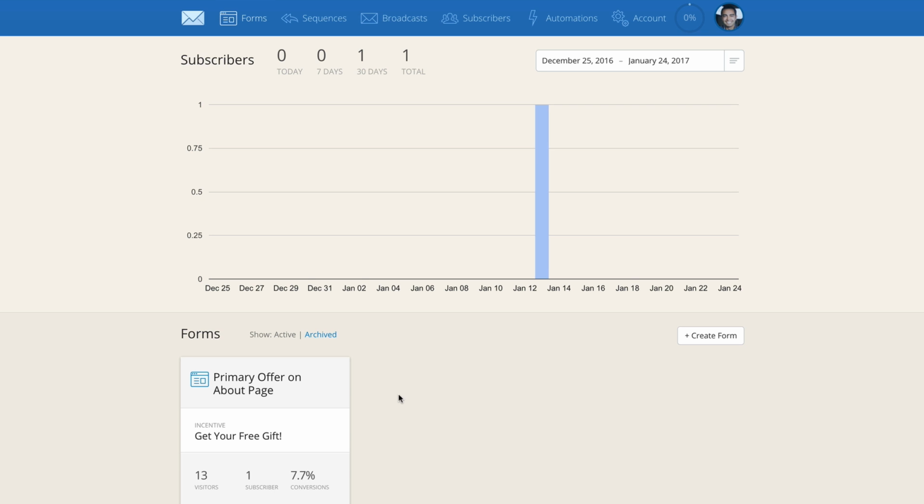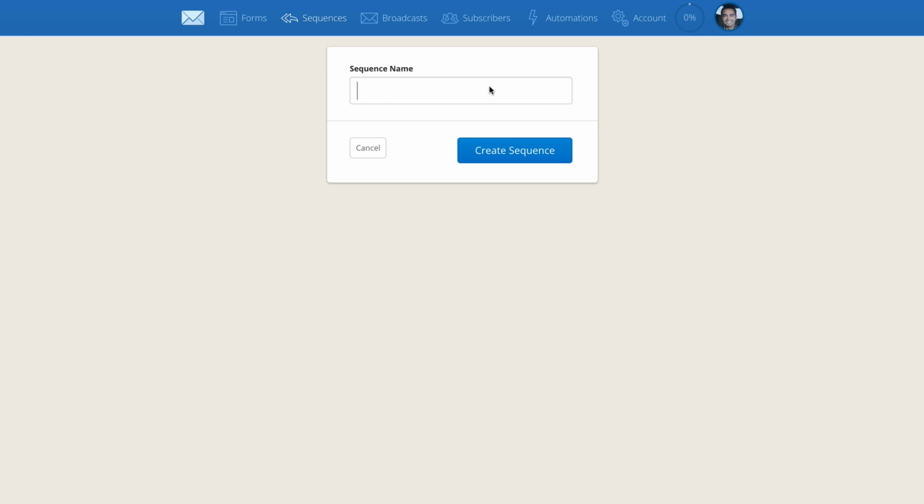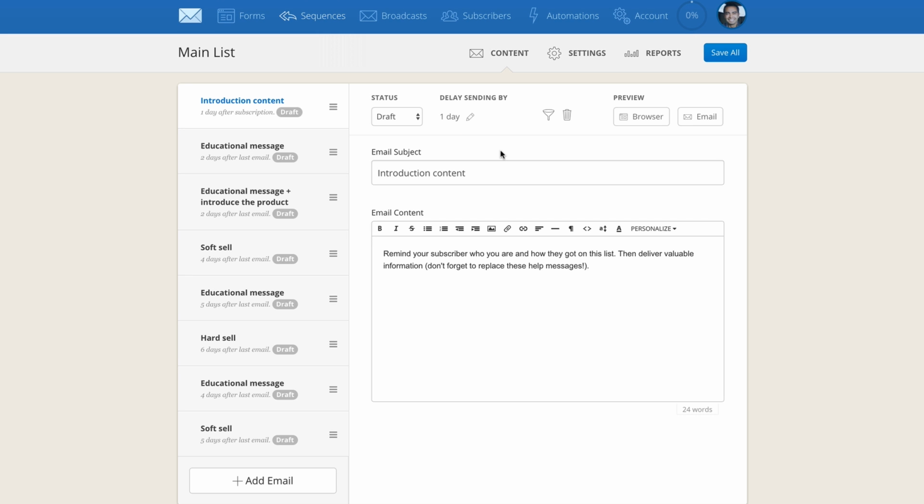If you're in ConvertKit, all you have to do is head on over to Sequences. And as you can see, we have yet to start one, so I'm going to hit Create Sequence there. I'm going to name this Main List just to kind of be an example. Now let's get into the main list here.